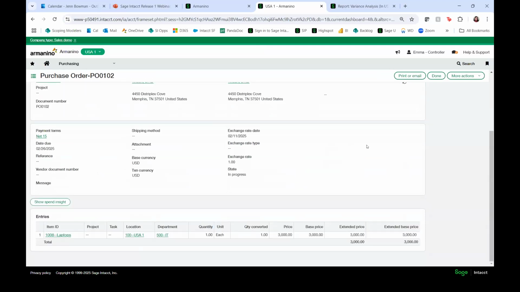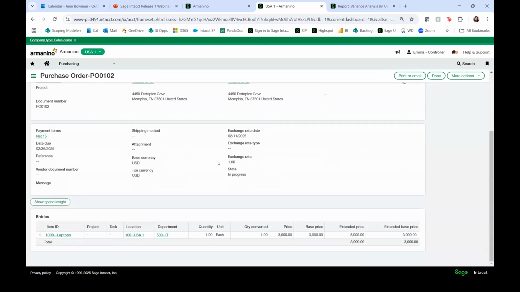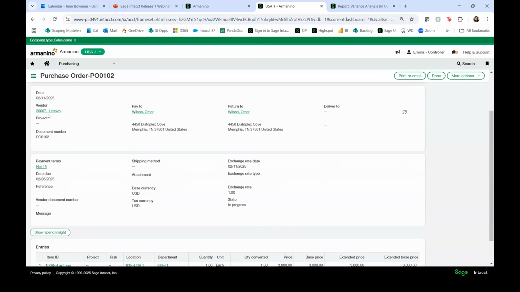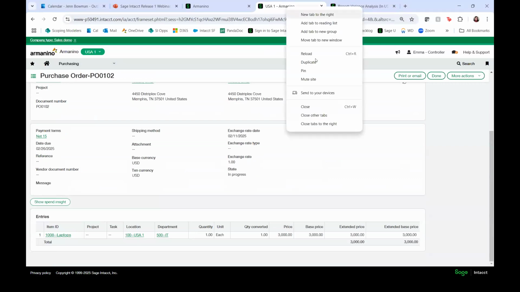P0012. All right. And as you can see, this is a purchase order that has been entered into the Sage Intacct environment in the amount of $3,000. And I coded it. I selected a vendor and coded some of the dimensions here, the item, et cetera. Okay. So then I think I'm going to duplicate. All right. I'm going to duplicate the screen.